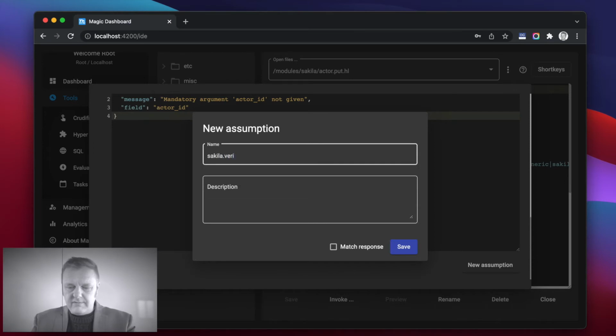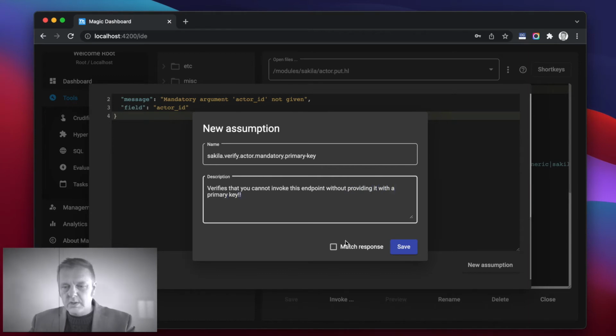Sakila, verify, actor, mandatory primary key, right? Verifies that you cannot invoke this endpoint without providing it with a primary key. Ta-da! And at this point, I actually want to match the response.